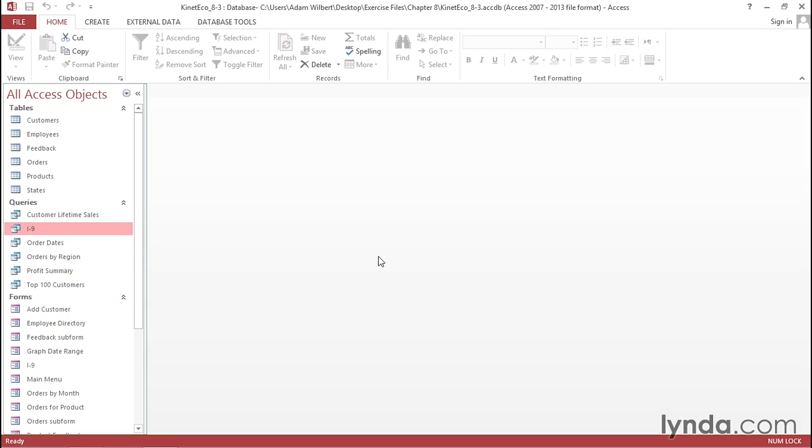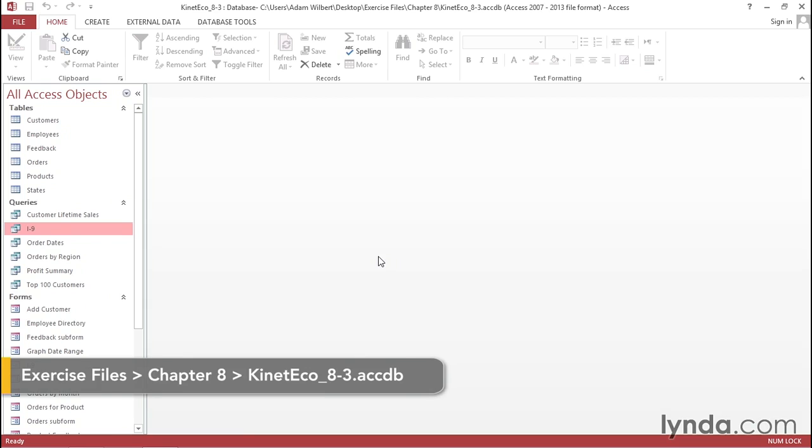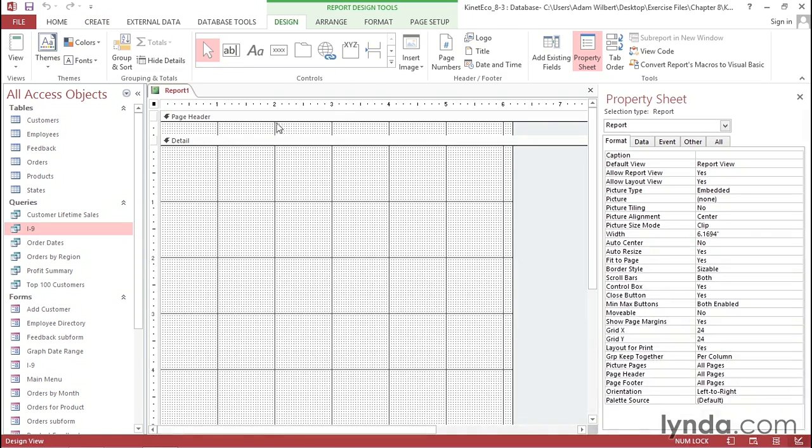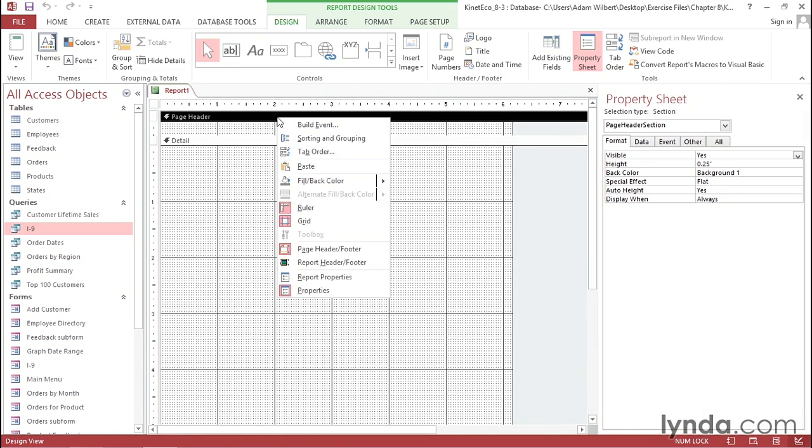So far, we've prepped our I-9 image file and gathered the data that we want to print. Now it's time to pull it all together on an Access report. I'm going to start by going to the Create tab and choosing Report Design here. First, we can go ahead and get rid of these page headers. I'll right-click and toggle off the page header and footer.